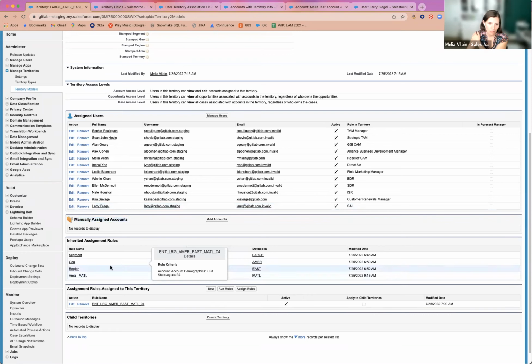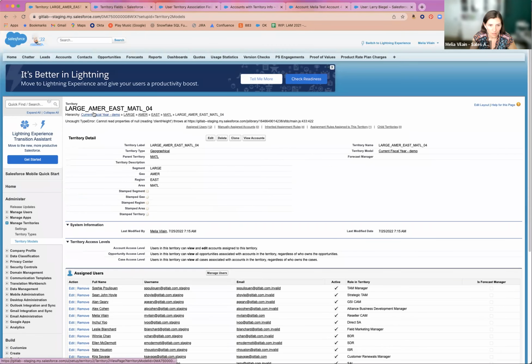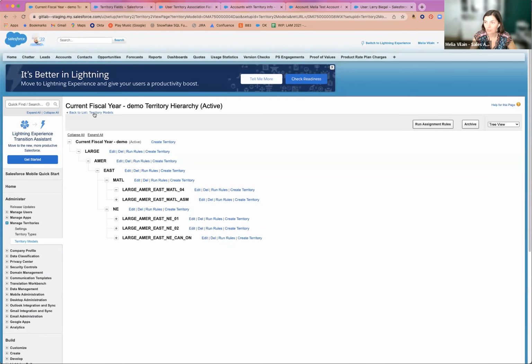So the other thing you can do that I haven't showed yet is manually assign accounts. So if we have an account that we want to put in this territory, even though it doesn't meet the rules that we've set up, you can manually add it here. So we could use that, for example, for named accounts, so that we have a record within Salesforce of our named accounts and what territory they go with. And that is honestly pretty much it for enterprise territory management. That's basically what it does.